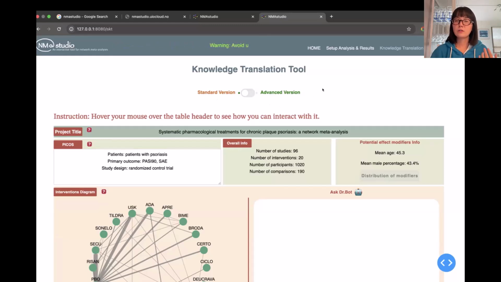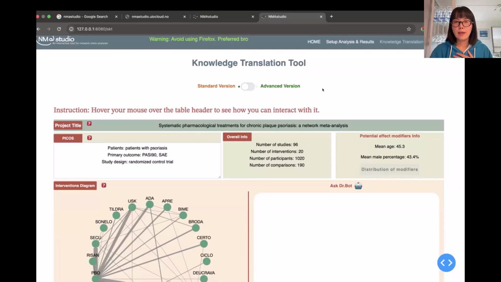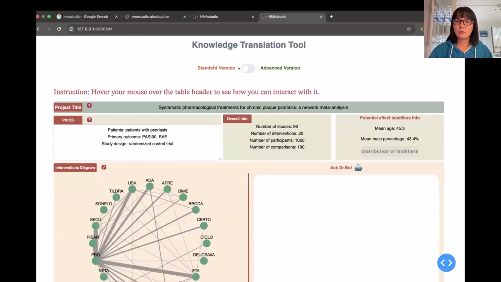And the advanced version is developed for people who know all the concepts in network meta-analysis, who know all the assumptions, and who know the differences between the direct and indirect estimates. The advanced version can also be seen as a very comprehensive online supplementary material. And all of this tool can also be used for teaching. So how you use this tool really depends on you. Okay, first I'll show you the standard version.